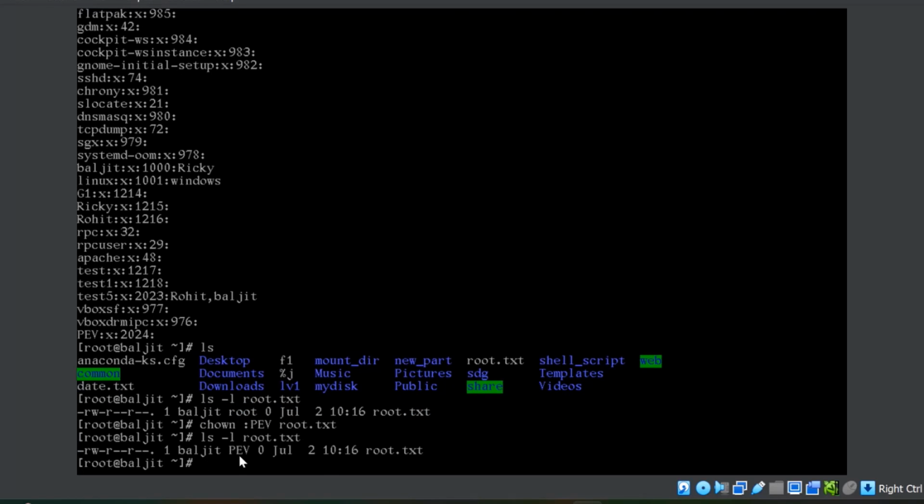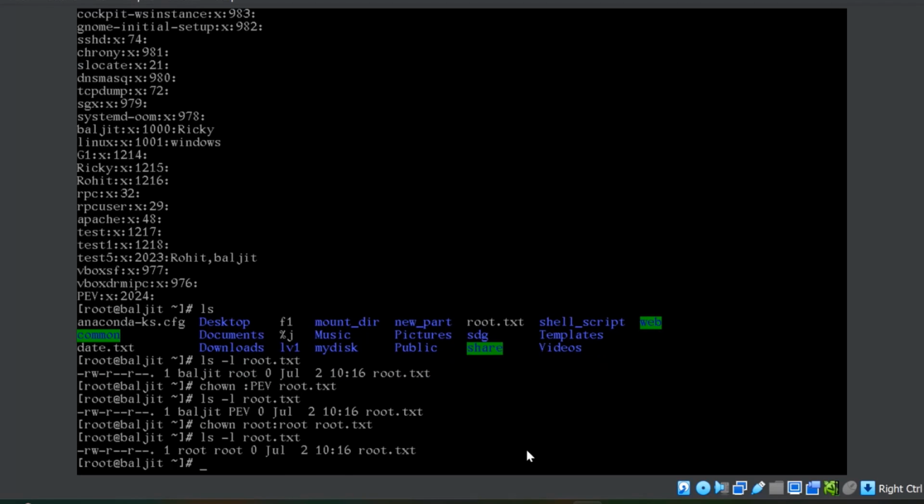Now you can see the group has been changed. If I wanted to do this in one single command, user as well as the group, I could have written like this. This would have resulted in the same change. So let's change back to the original. Root was the name of the user as well as the group. ls minus L. Now you can see both the user owner as well as the group owner has been changed.